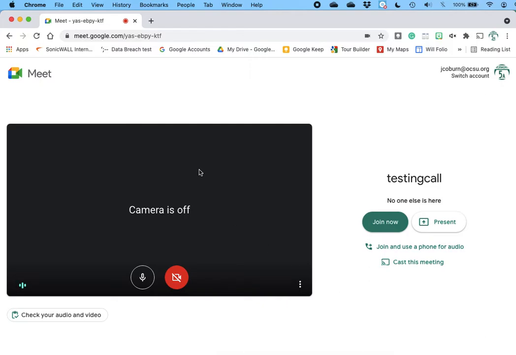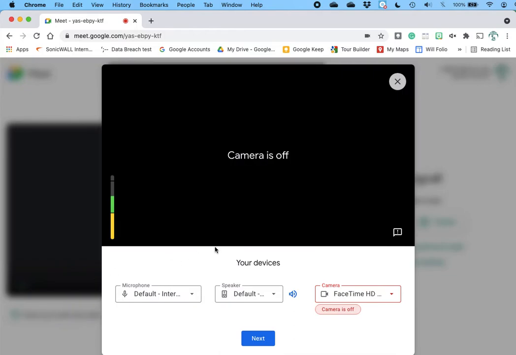Now, before I'm in the call, you'll notice that I have this option here called check your audio and video. So if I click on that, you can see here it will let me select my microphone. It shows me if it's live or not, and also my speaker, and I can test my speaker just in case I want to make sure I can hear. And I can also select and test my camera. Right now my camera's off.